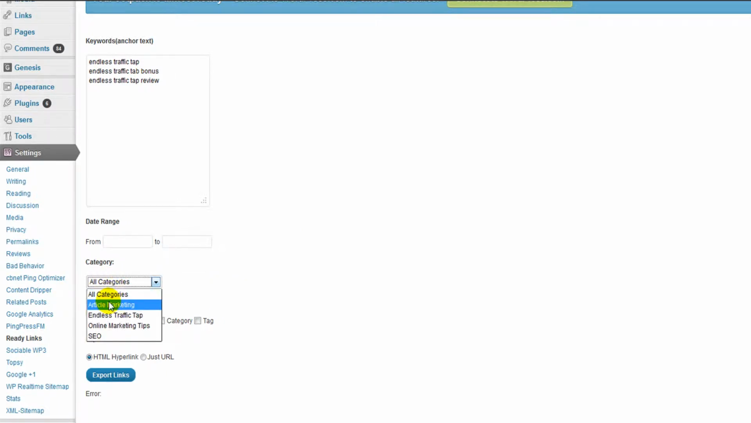In this case, I've got, let's see, 1, 2, 3, 4 categories. Let's just say we wanted just the ones that we had in the endless traffic tap category, so I'm going to click on that one. You can click all, or you can click whichever one you want to do. So for simplicity right now, let's just click endless traffic tap.